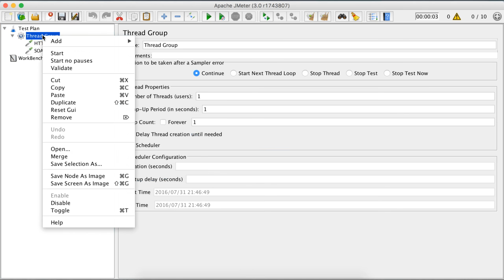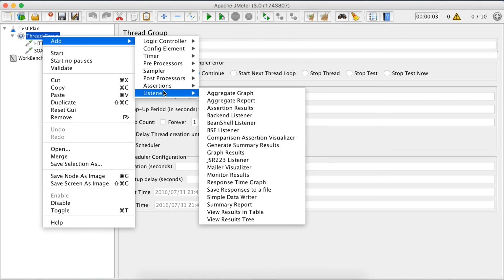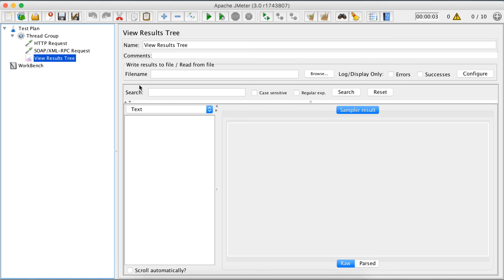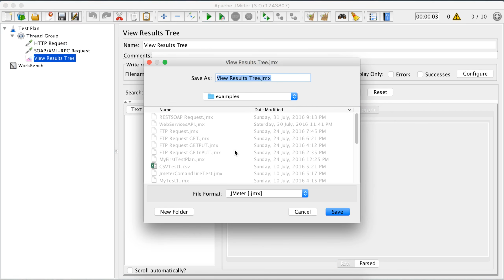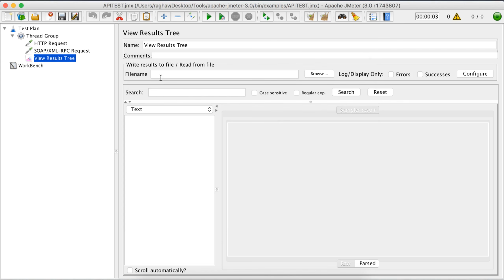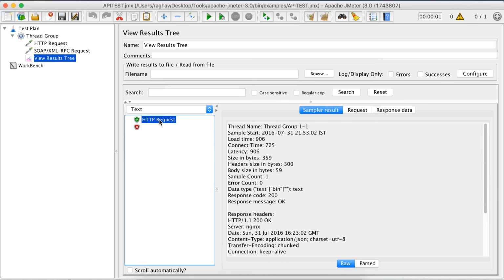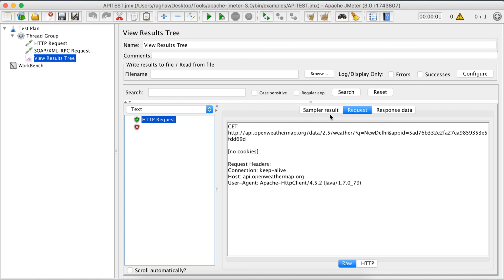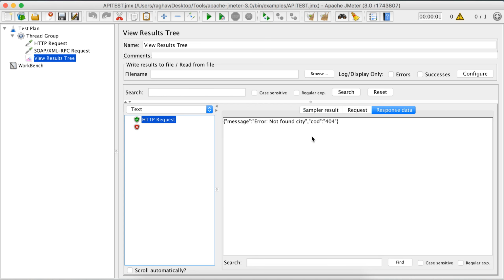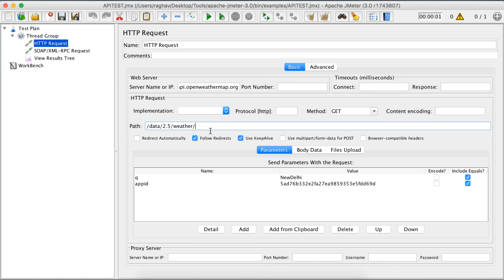To view the results, I am going to add a listener, and I will add View Results Tree, and let me now just run it. So I can also save this. Let me save this as API test. Now see, my request is successful. It is giving me 200 code. This is the request that went to the server, and I'm getting the message error not found, city, cod 404. Let me go back to my request and see what is the error here.